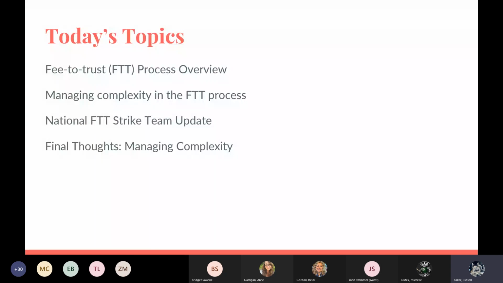So I do want to give a very brief FIDA Trust process overview, and that's just in case anybody out there is unfamiliar with the FIDA Trust process. And it's just going to take a few minutes. And then after I do that, I do want to talk about managing complexity in the FIDA Trust process. And then I was also on the National FIDA Trust Strike Team for 240 days. So I'd like to give you an update on the things we were working on at the national level. And then I do have some final thoughts on managing complexity in the FIDA Trust process.